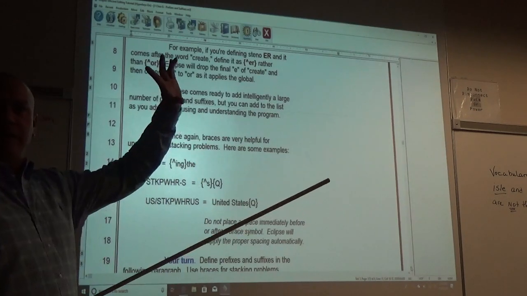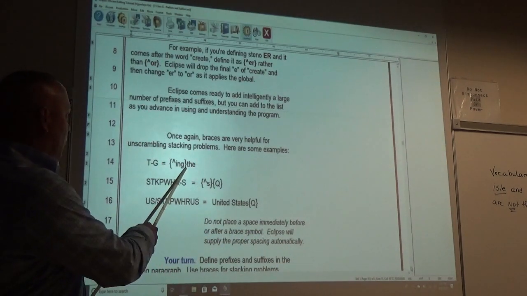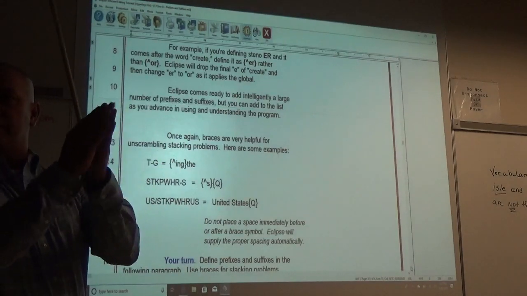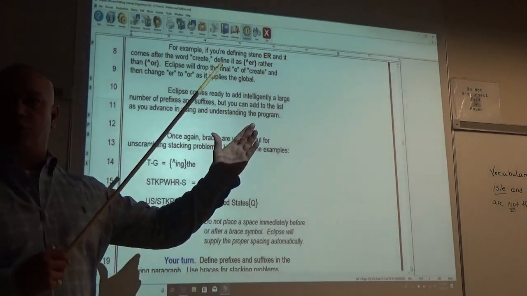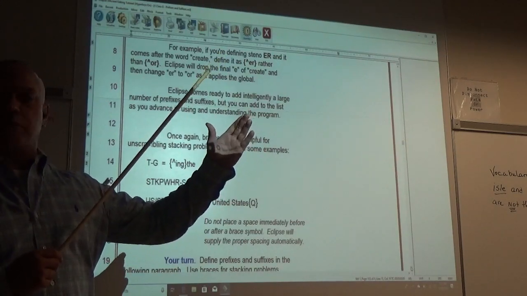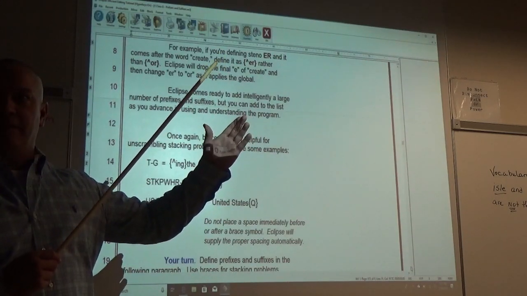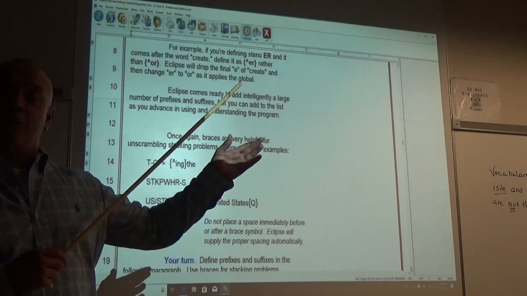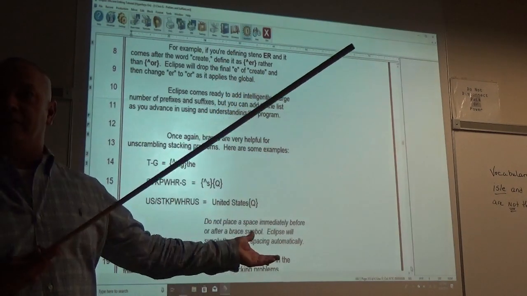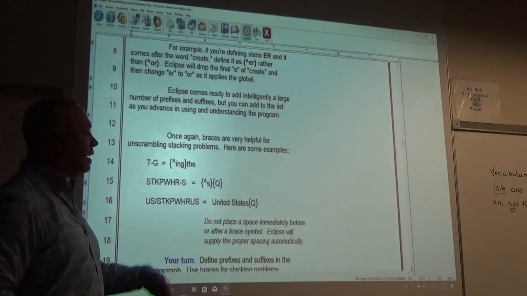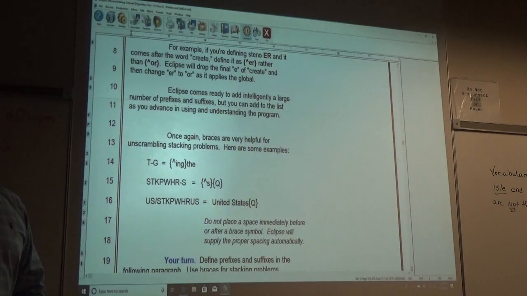Bracket, caret, ing, bracket, no space, right there. This bracket tells it what to do. The bracket tells it to put a space, so you don't have to put a space. Because if you put a space, now you're going to have two spaces, because it's already telling it to put a space. And then you just write D, and then it already does it. Okay?